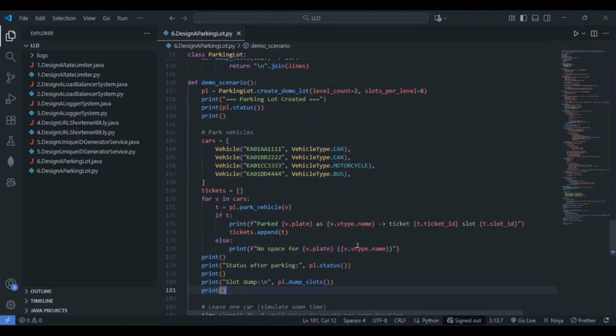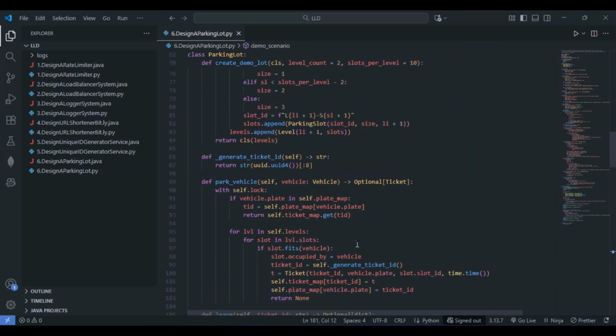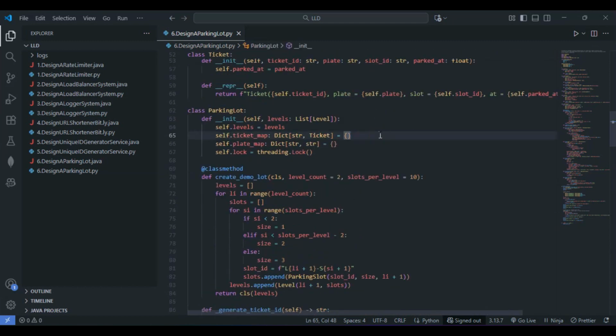So let's check what is wrong here actually. In the parking slot actually. Or so let me come to the park vehicle here. Just give me a second here.